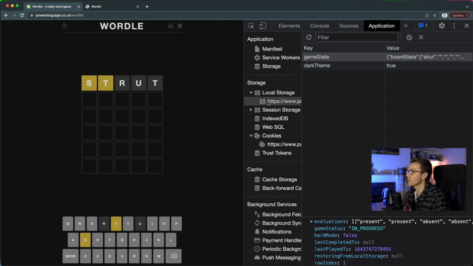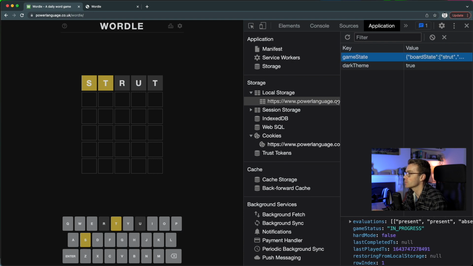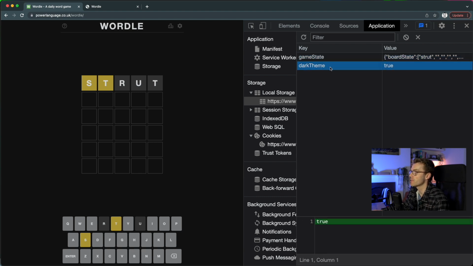So if you have a look over here, I've gone into the Dev Tools in Chrome and clicked on Application, and we can go down here to Storage and Local Storage. Under Local Storage, we've got the actual website that we're visiting. So we click on that, and you can see there are actually 2 items here in local storage. We have Game State and we have Dark Theme. Now I'm using Dark Theme, so that's what that is.